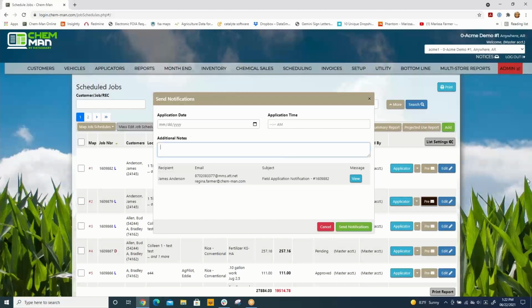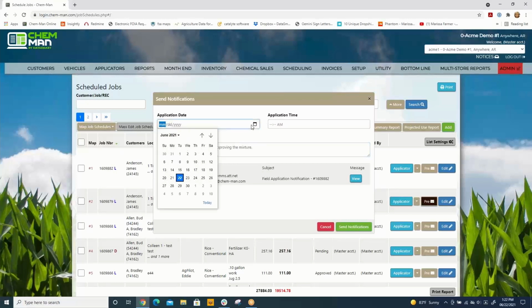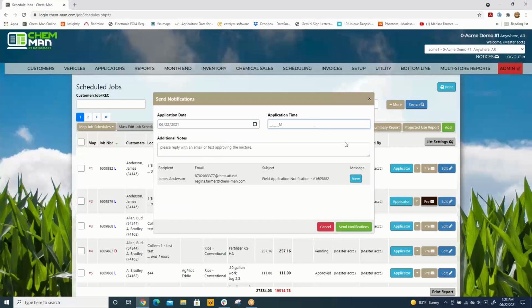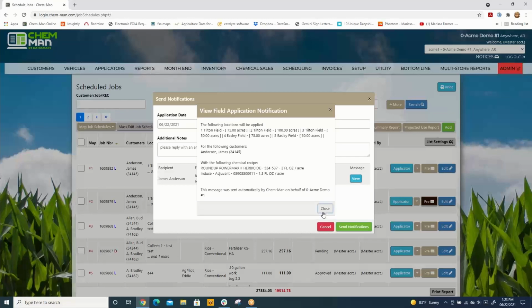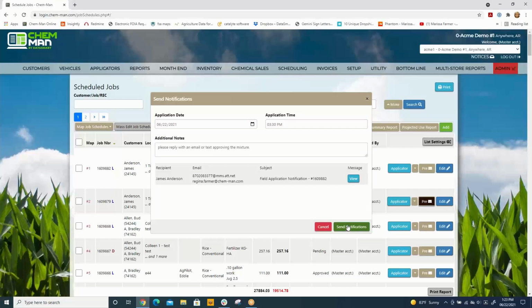Now you can add additional notes right here. You can put, please reply with an email or text approving the mixture. Something like that would work. If you want to leave the date and time blank, you can do that. Otherwise, you can put a specific general time. Maybe you're going to hope to get there around 3:30 p.m. Okay, and then we can see the message right here. The following locations will be applied for the following customer, since we added that customer option, with the following recipe. So I'm going to go ahead and click on Close right here, and then send that notification.